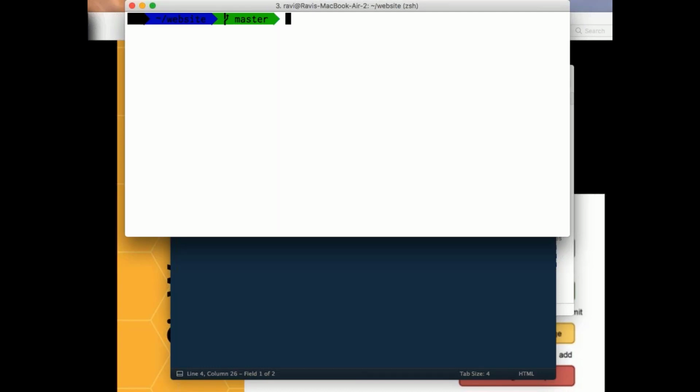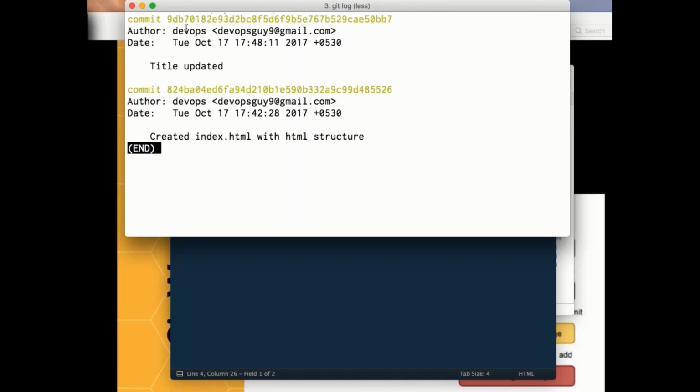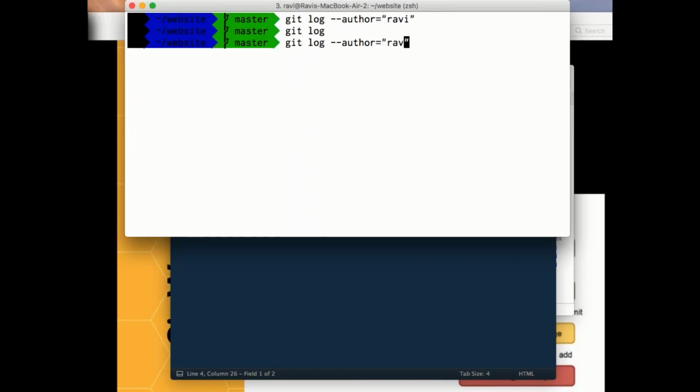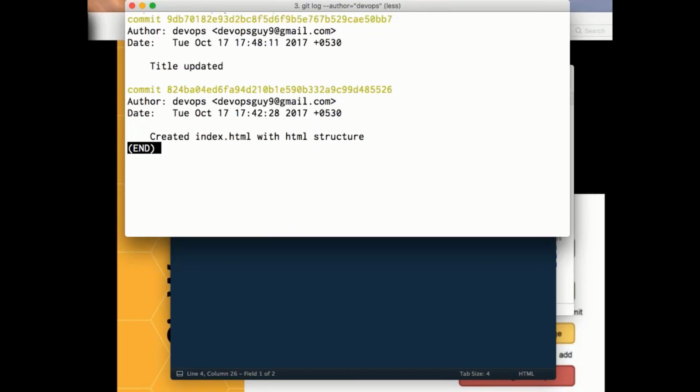Now there are some filters for this. All you can do is git log. Let's say you want to get it according to the author, right? Let's say git log author Ravi. Do I have anything? No. Why? Because who is the author actually? If you see, most of my author was DevOps. So I'll say that, and you can go and get it with that.